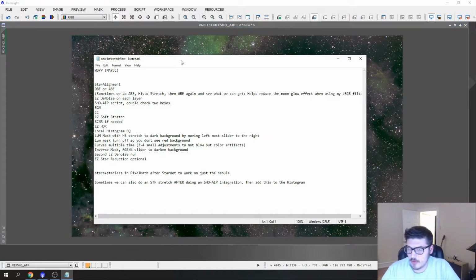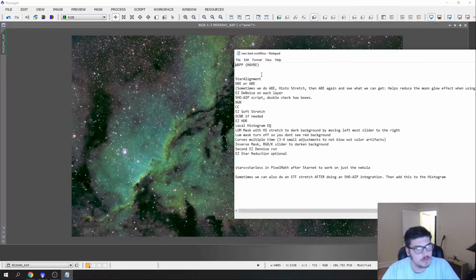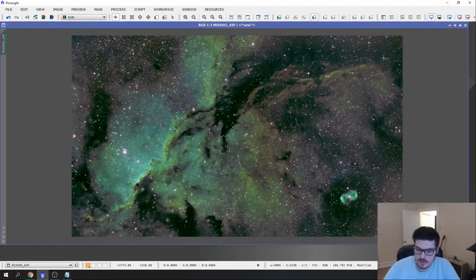So, if we go back to our workflow, we've done the DBE, we've done the star alignment, we've done the denoise, and now we've combined the images into the SHO AIP. And I'll show you, we still have a lights on, lights off feature. We still have not completely stretched the image out into a linear state, I believe, or non-linear. I can never remember.